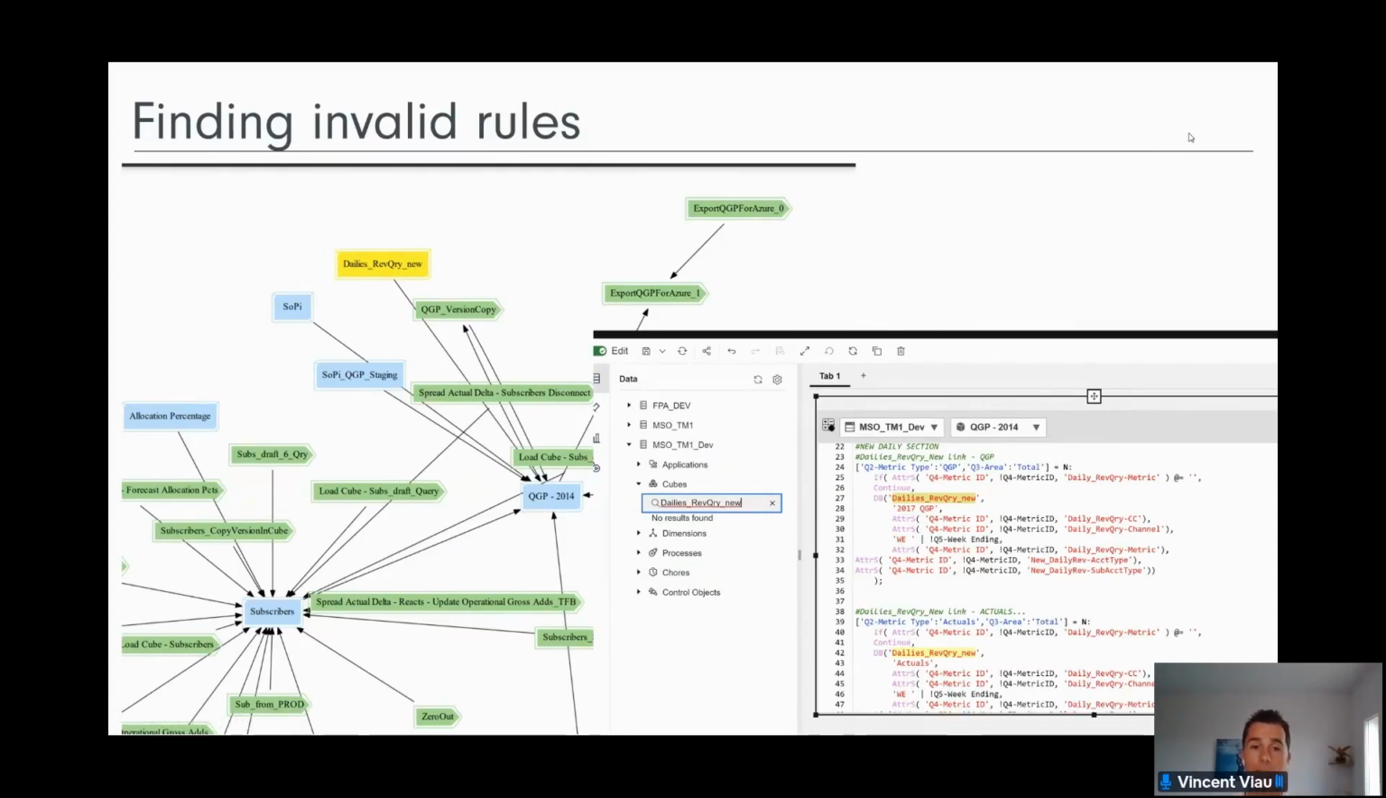All right, so the next one is about the flow diagram. This one is probably my favorite feature in Pulse, the one I used the most when I was working on TM1 projects.